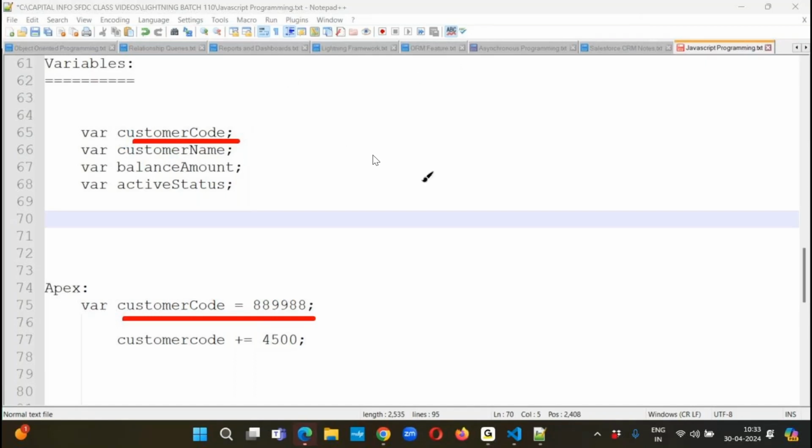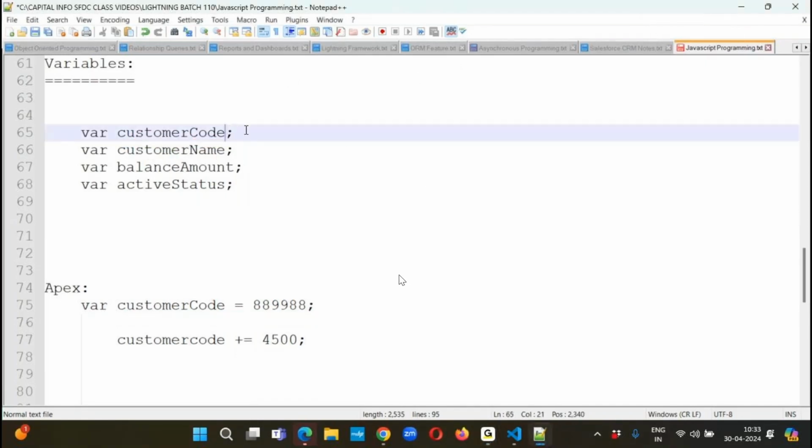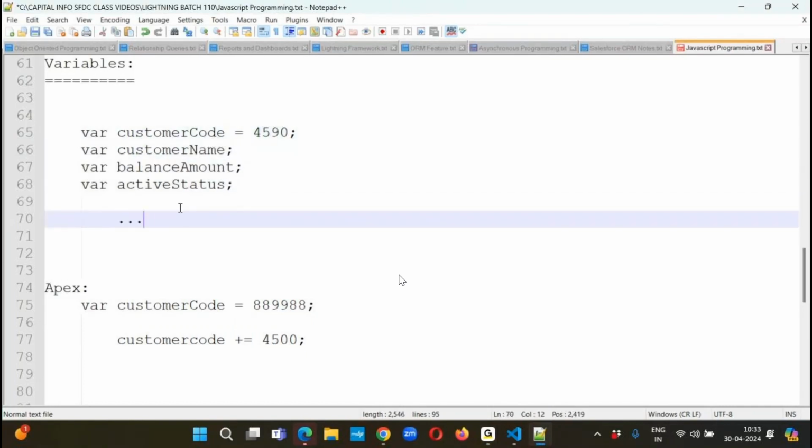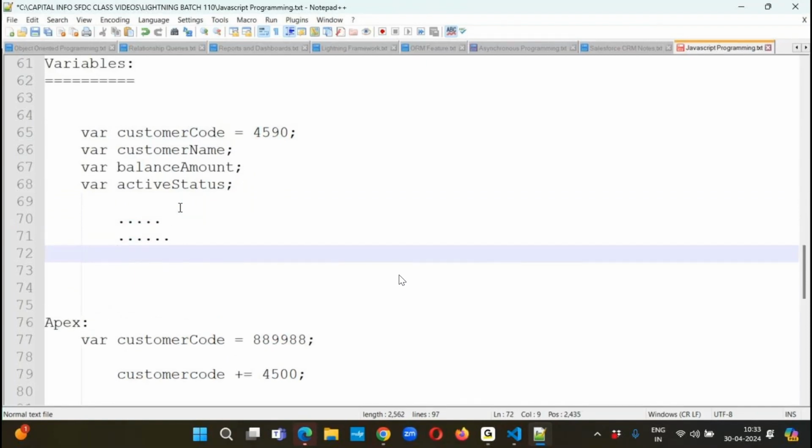Defining the variable itself, we can store the value here, like customer code equals 4590. We can write like this. Or else we can define the variables initially, and later also we can assign the values for these variables. All the options are available.